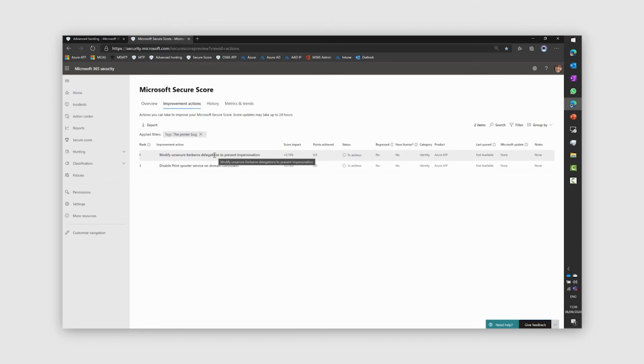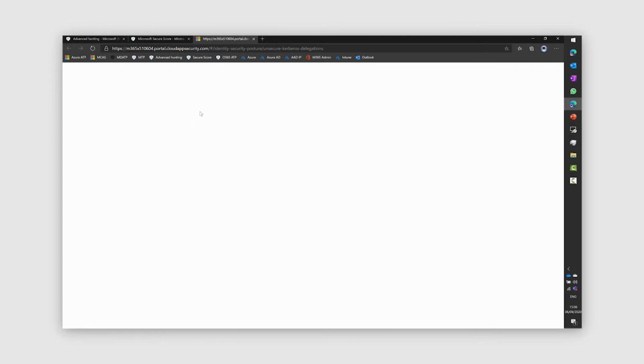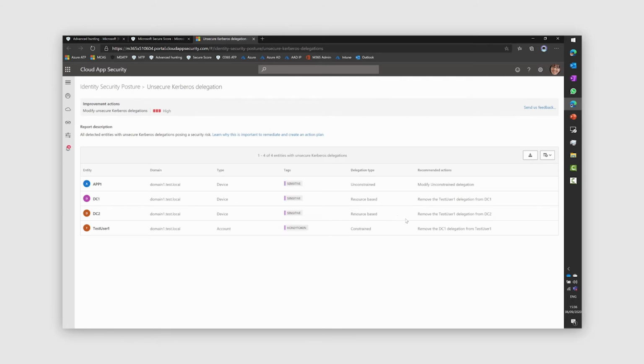If I go into each one of these, such as the Kerberos delegation, I can press manage, and that will take me directly into the relevant security assessment. In here, it shows me all the entities configured for unsecure Kerberos authentication, including app1, which is configured for unconstrained, which is relevant to the printer bug.